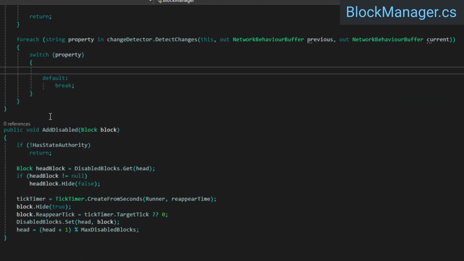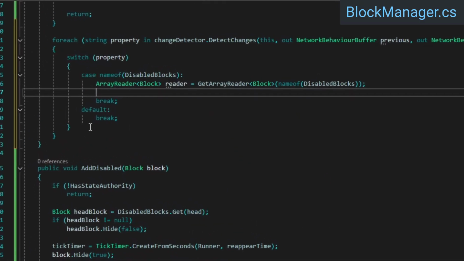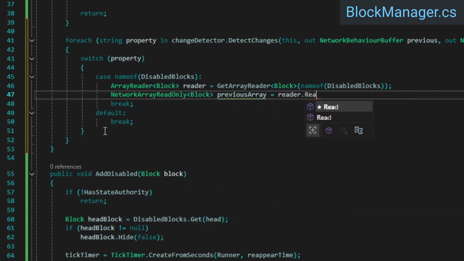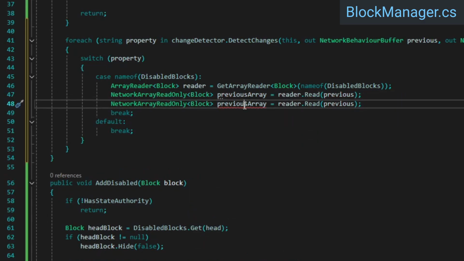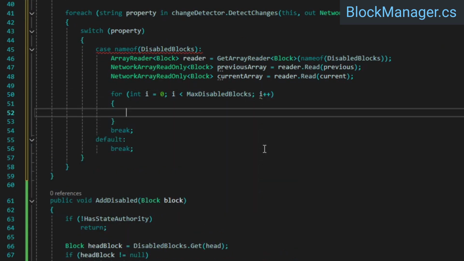Inside the switch case for the disabled blocks property, we need to get an array reader for our array. This will let us retrieve the current and previous states of the array that Fusion stores under the hood in the form of network array read-only instances. Next, we'll use a loop to check each element of the array for changes.